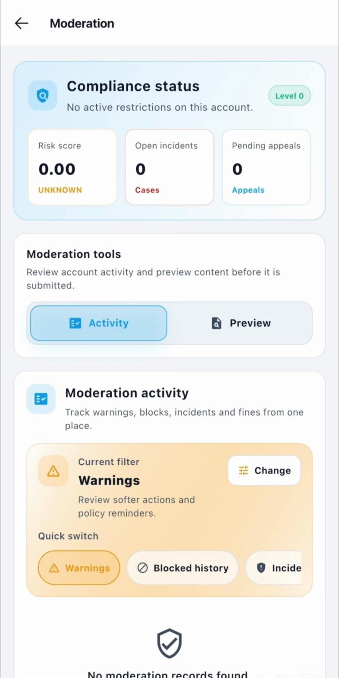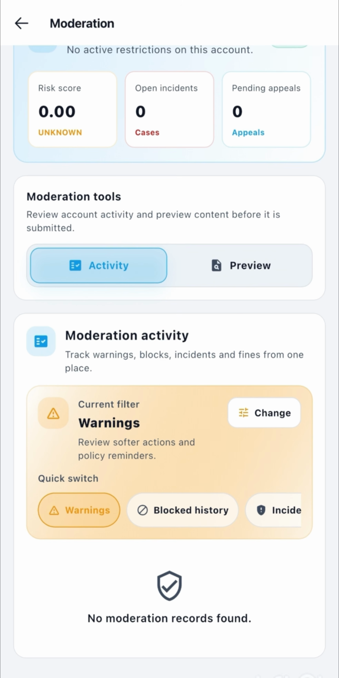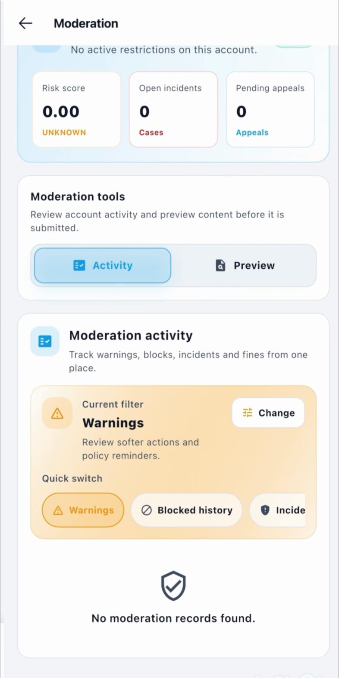Next, we have moderations. In the moderations, we'll be able to see the compliance status or any activity which is suspicious on our account. Any warnings or block incidents would be visible in the moderations.